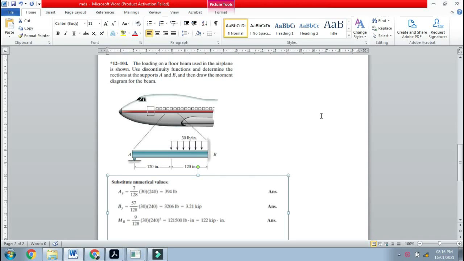Alright, Bismillahirrahmanirrahim. Let's go for the real beams in real life. The loading on the floor beam used in the airplane is shown. Use discontinuity functions to determine the reactions at the supports A and B, and then draw the moment diagrams, and you can also draw the shear force diagram for the structure.